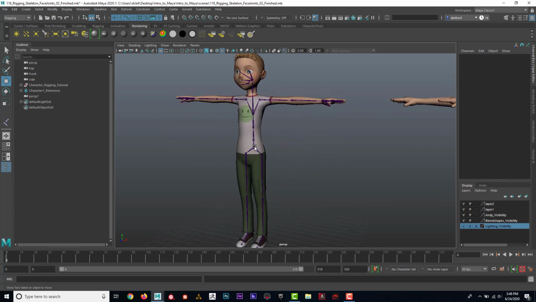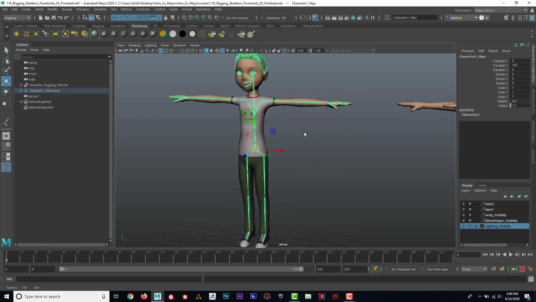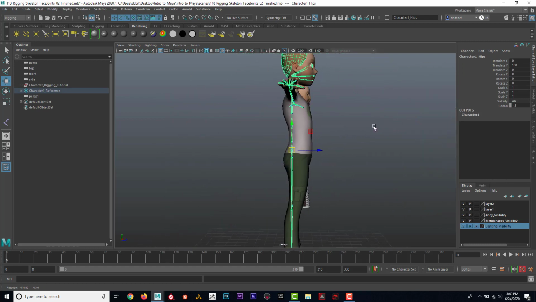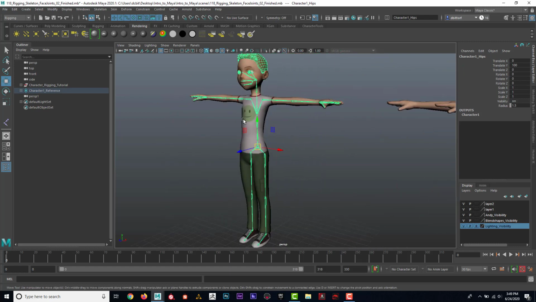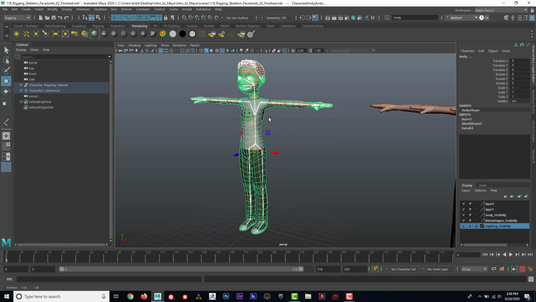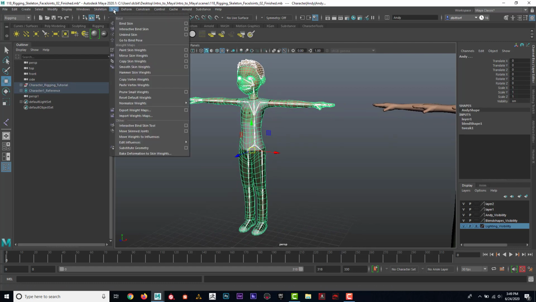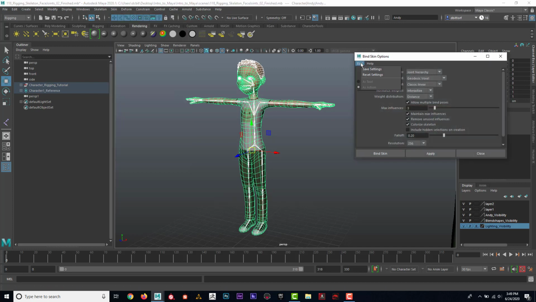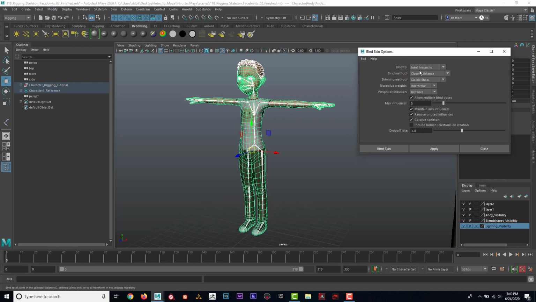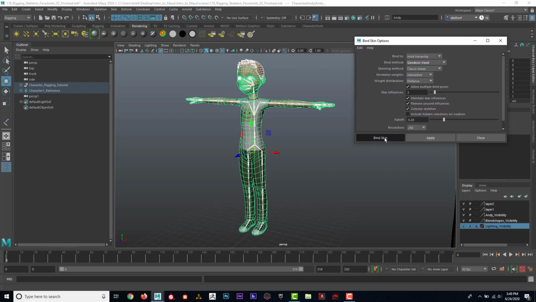Now to do this, I'm going to go ahead and select the skeleton at the root joint right here. I'm going to shift select the body. And now I'm going to go to skin, bind skin options. And on this, I'll just reset it, so it's at the default settings. And I'm going to change the bind method to geodesic voxel. And the max influence I'm going to put to 3. Leave everything else alone. And I'm going to hit bind skin.